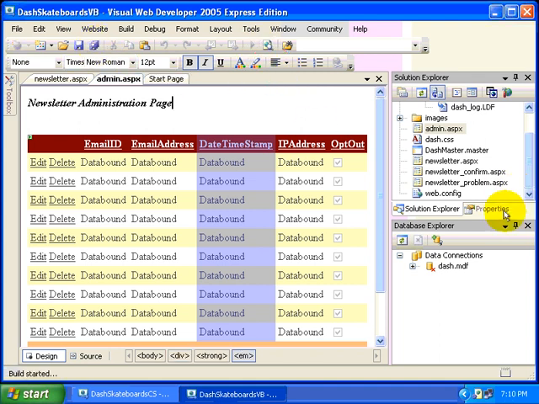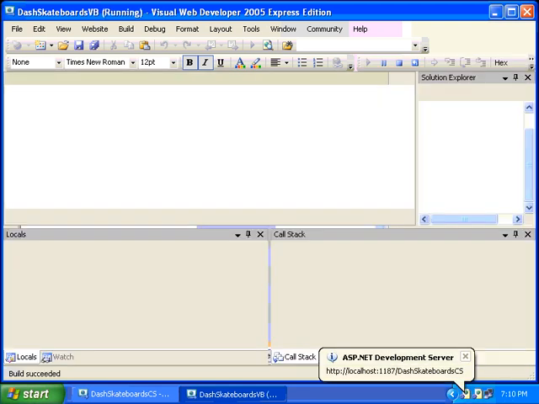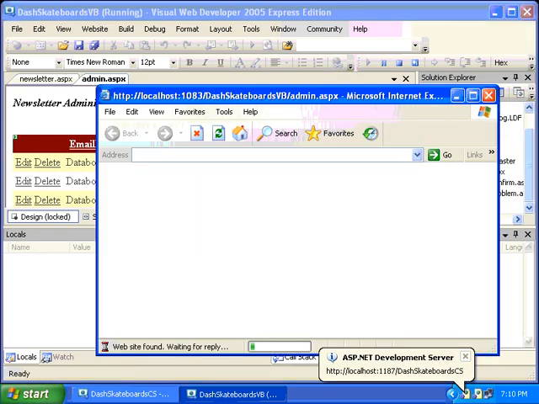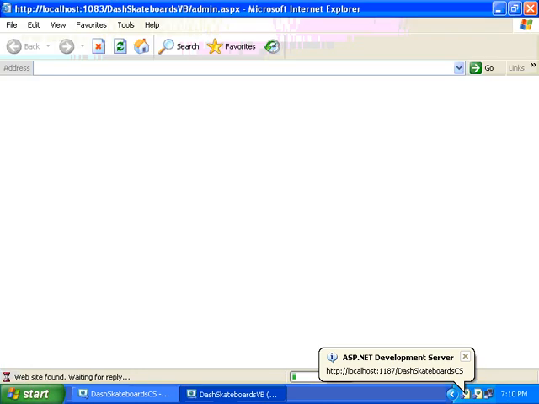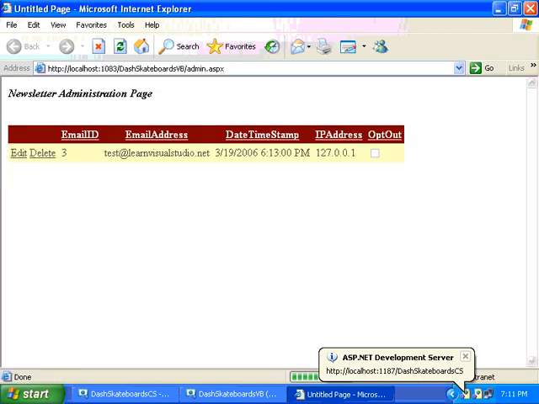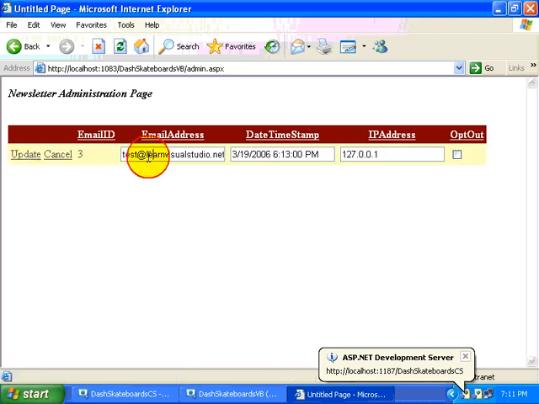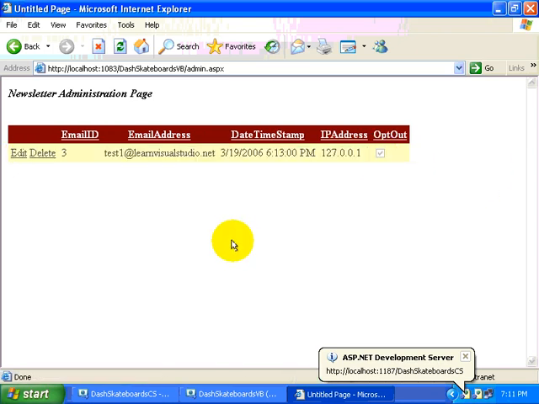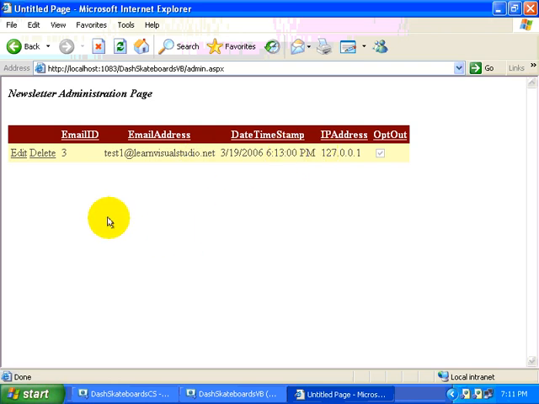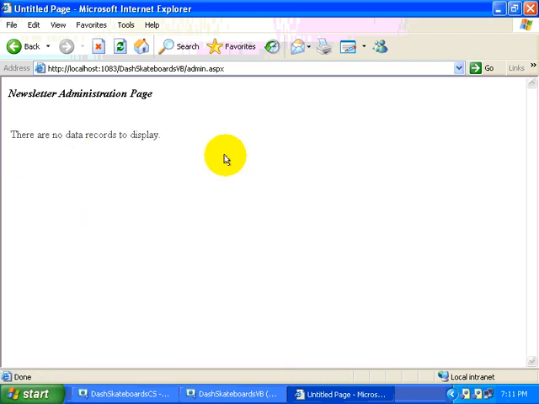Now that we've made those changes, let's go ahead and run the application, specifically our admin page, and see all the functionality that we're able to facilitate by just clicking a few checkboxes and making a few selections here and there. So here, in the case of our only record in our database right now, we can edit it. We can change test to test 1, for example. We can change the time and even change the opt-out. And when we're ready, we can select the update command and notice that it made those changes, and we can also delete.